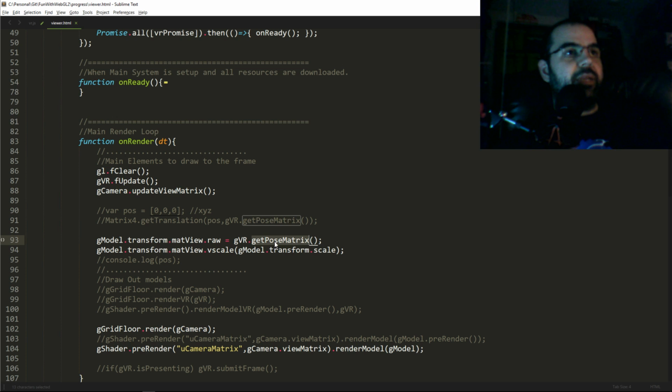What I'm doing here is getting the position of the helmet from the function we had in the previous lesson, and I'm dumping the 16-long float array inside the raw array of our transform. This is our Matrix4 class, and raw is the actual array we have access to. I'm just dumping it in there, because what I was trying to do before was get the translation out of the matrix. Then I tried getOrientation, which gives us a quaternion.